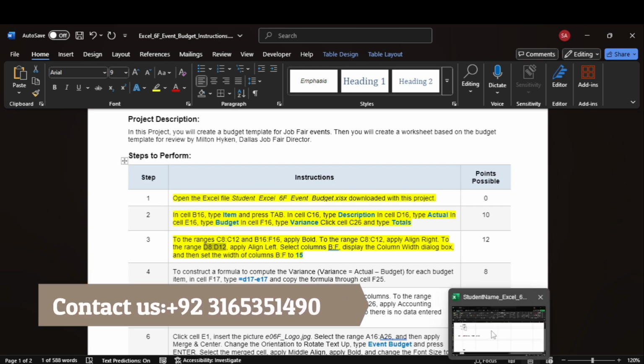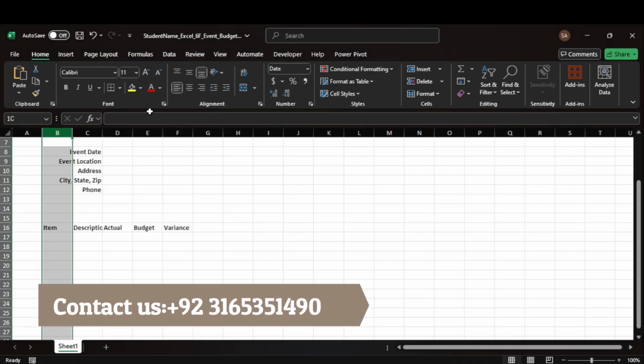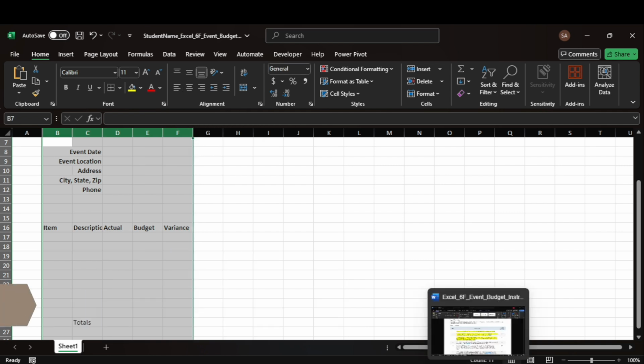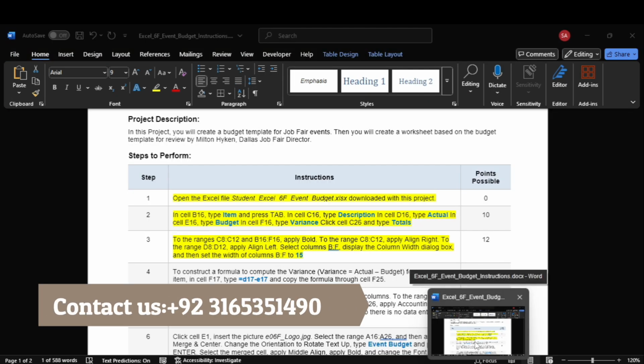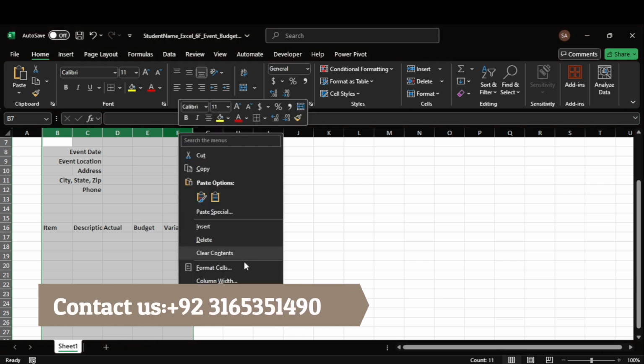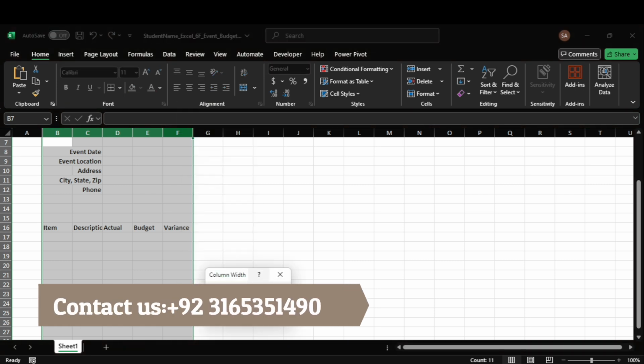Select columns B to F. Display the column width dialog box and then set the width to 15.